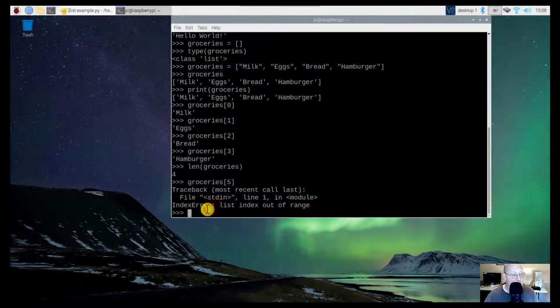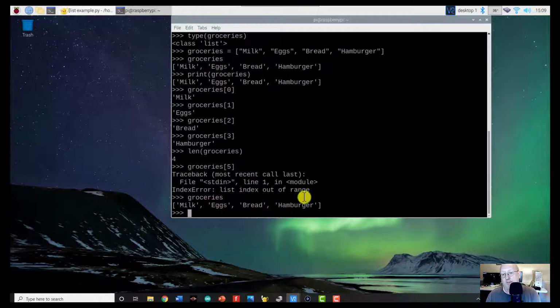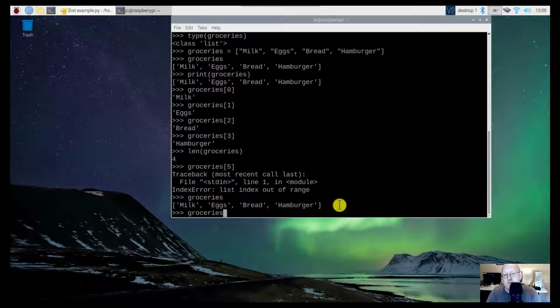Okay, now let's talk about adding to a list and modifying stuff inside the list. There's a few different ways you can do that. The very first thing that you could do is you could literally just reassign. So let's print out our list. All right, milk, eggs, bread, hamburger. So I could do something like groceries[2] equals hot dog buns. Okay, now watch what happens.